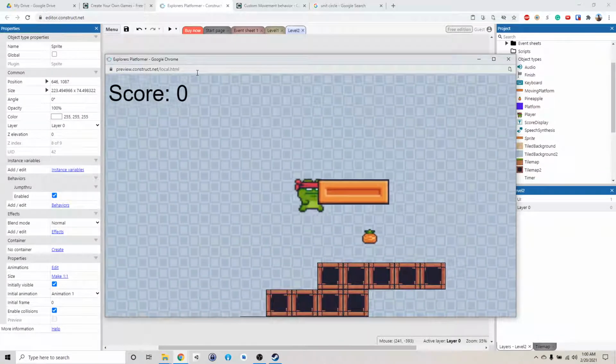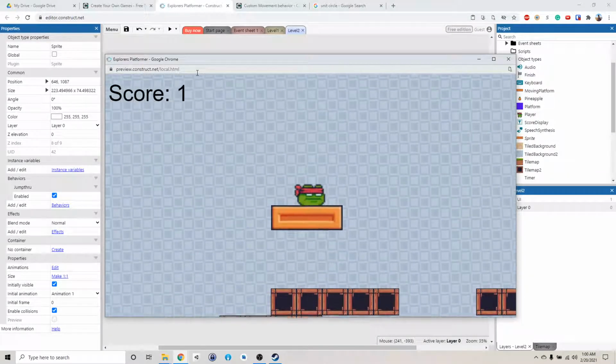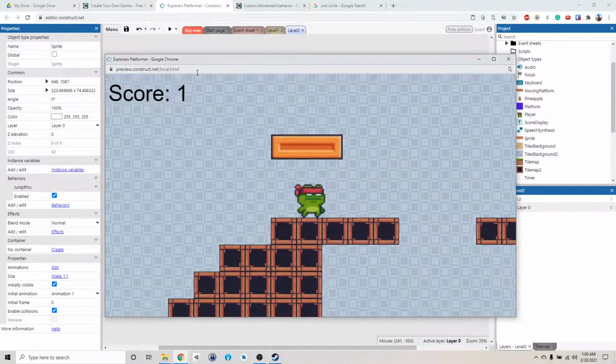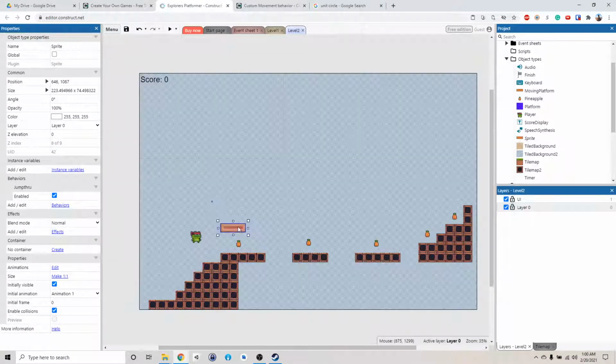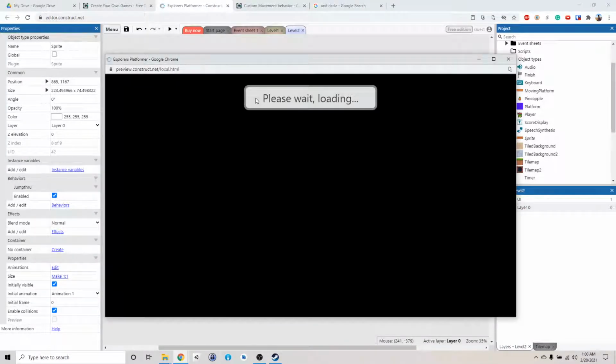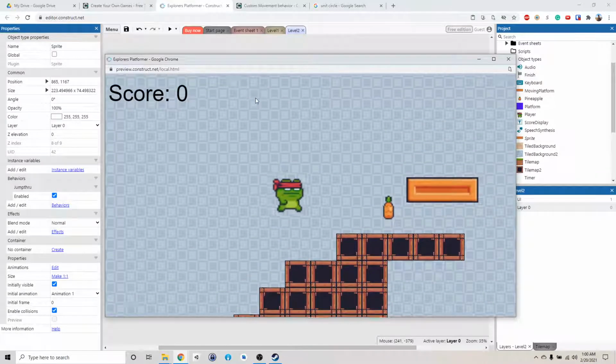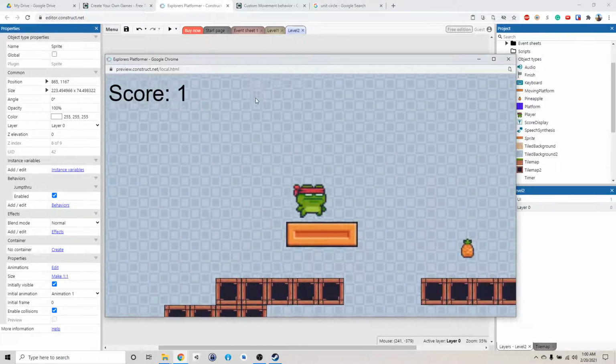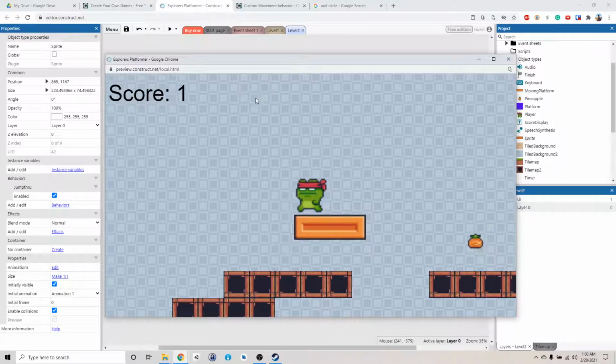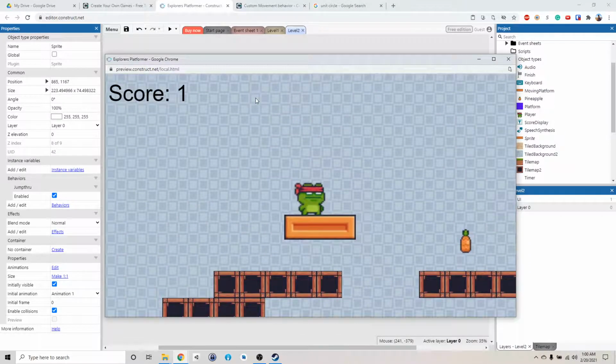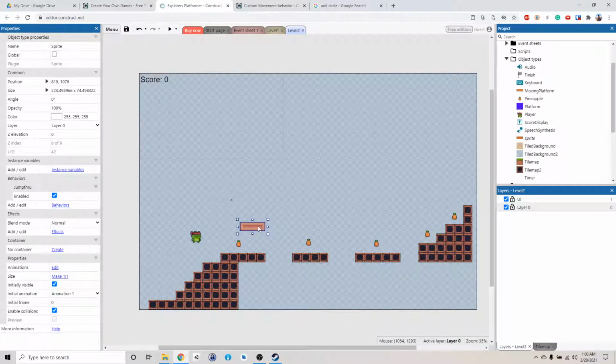Hello, welcome to Platform World. Okay, so I jump. Well, it looks like it's too high, but I can jump through it, right? I'm just going to make it a little bit lower. Okay, see, I can jump through it and then stand on it. Okay, so now I need to make it actually move.